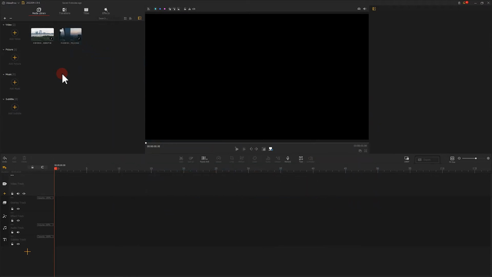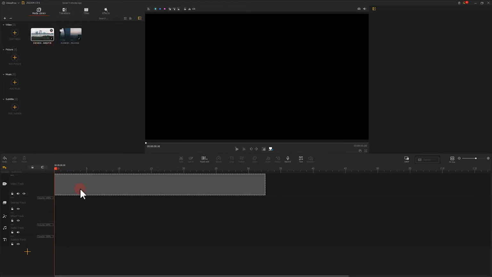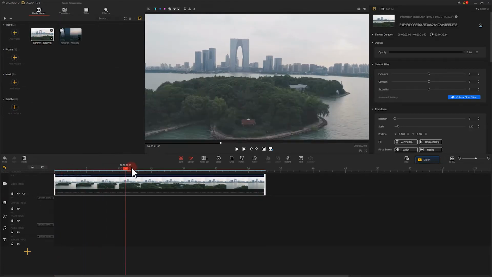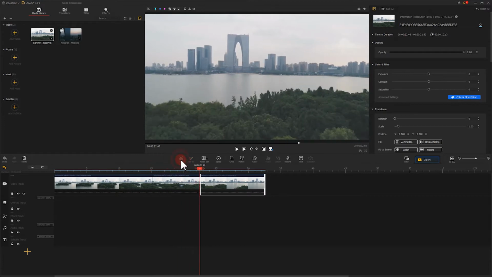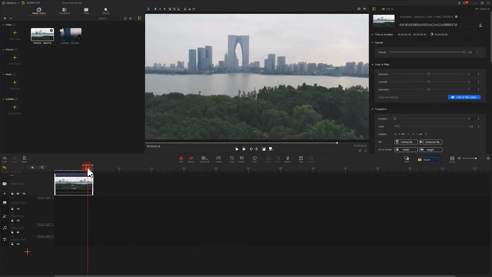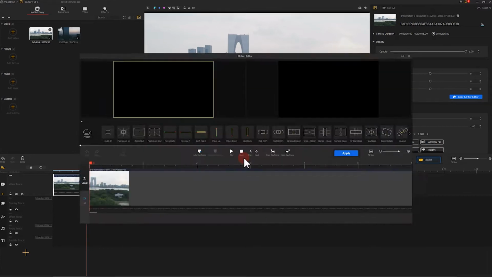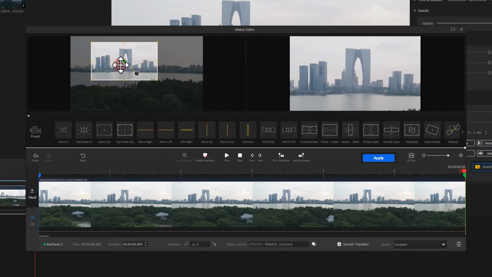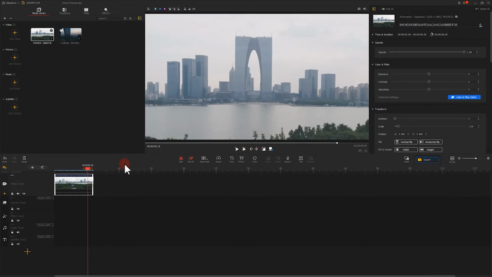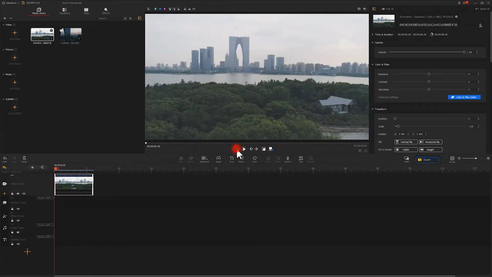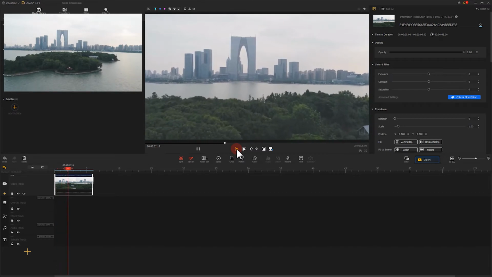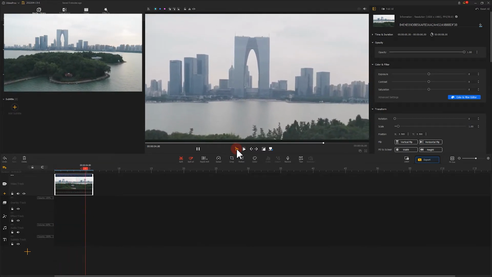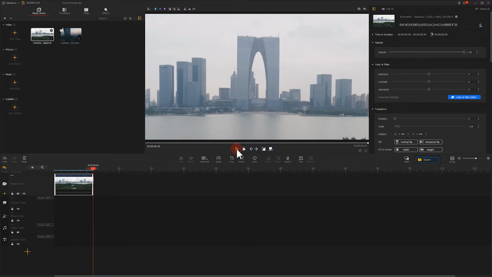Like what we did before, we can trim these videos in the first place. Then we add a zoom in effect for the zoom in shot to get a speed up effect. After that, we add a panning drone shot behind it.